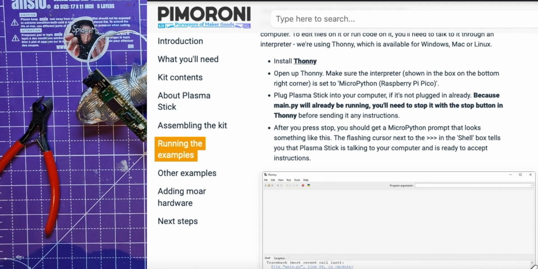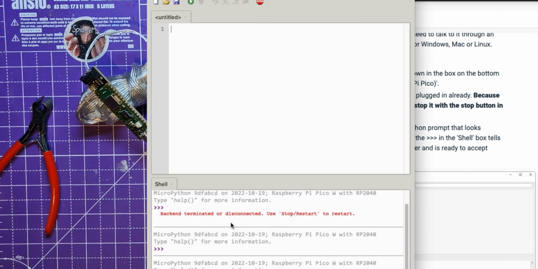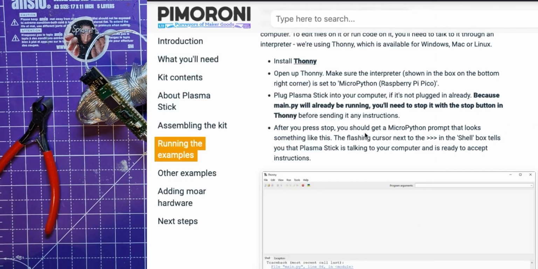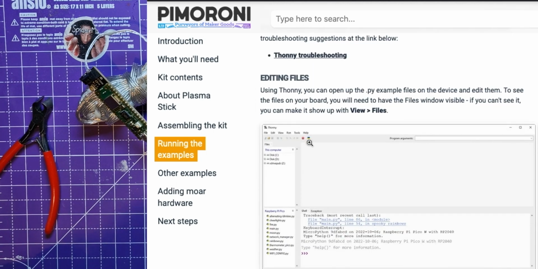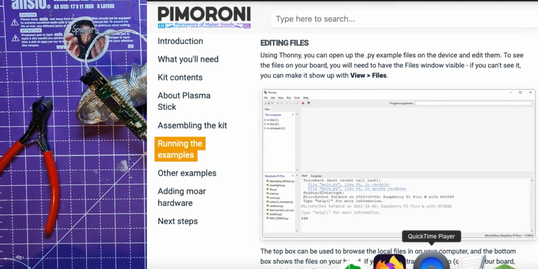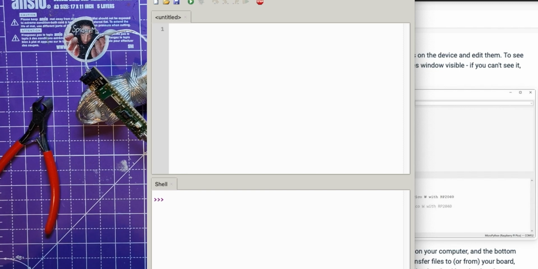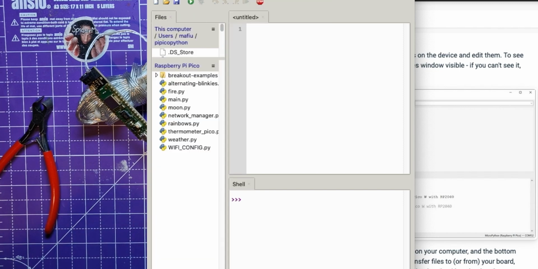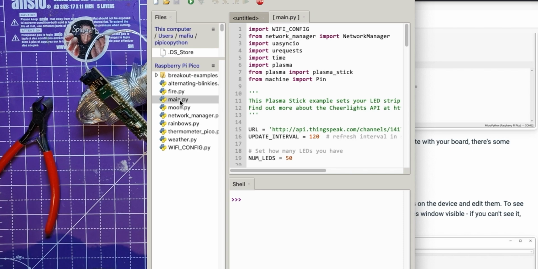So stop it. We did that, didn't we? So stop. We've got something in there. Let's just clear this so I don't get confused. So that's connected to it. Editing the files, you can do View, Files. Okay, let's have a look at that. In Thonny, View, you can't see this, it's off the top of my screen, but View, Files. Oh no, this is it. Let's open main.py, and let's run it and see if that does anything.